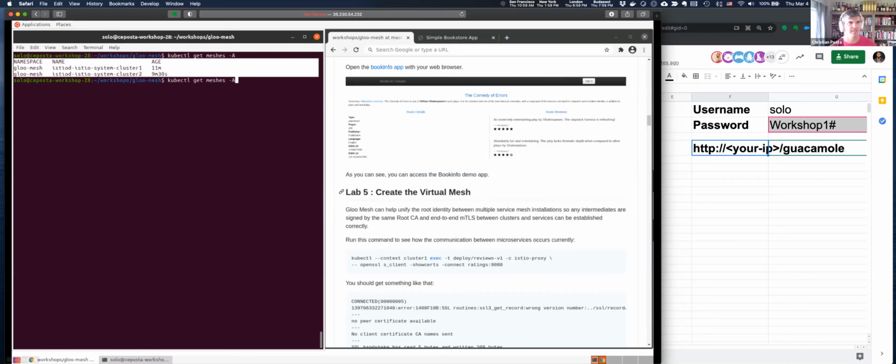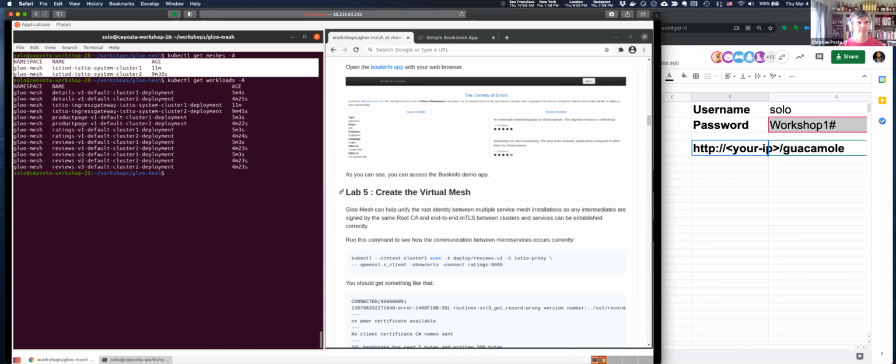If I do, instead of get meshes, let's get workloads. I think that's the right one. We should see the management plane has discovered workloads that are running across both of these clusters. So in a way, the management plane's discovery capabilities are able to discover where the meshes are running and what's running where, and keep a dynamic and changing catalog about what services are deployed where. And you'll see in a second why this becomes extremely valuable.